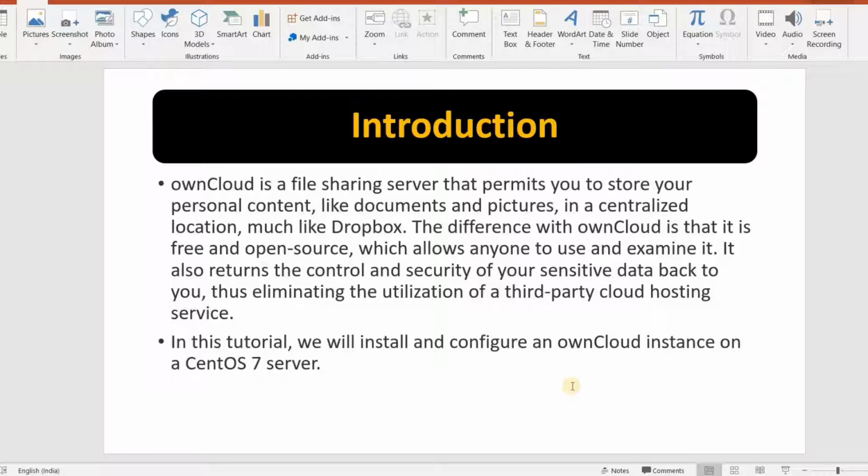Also, it eliminates the use of third-party cloud hosting. As you very well know, there are many third-party providers, so we can't be assured how our data will be handled. With the help of ownCloud, we are the ones doing everything, so we can be sure that whatever I'm doing is in good faith. There is no third person doing things on my behalf, because I don't know the nature of a third person. So again, that's the best part of ownCloud. Now, in this tutorial, I want to show you how you can install and configure an ownCloud instance on a CentOS 7 server. So let's begin.